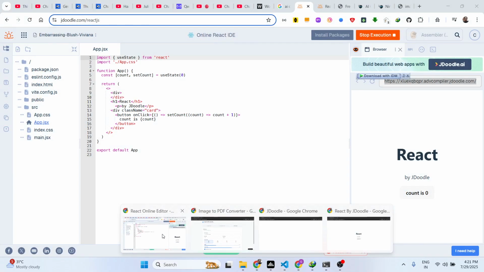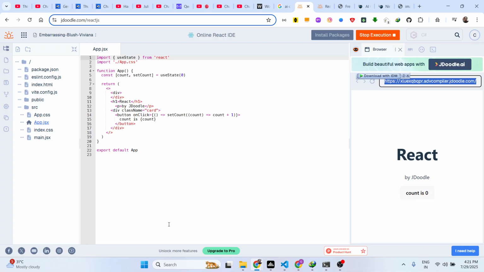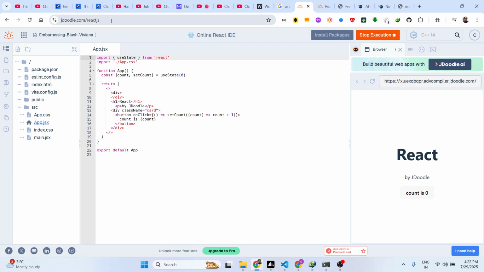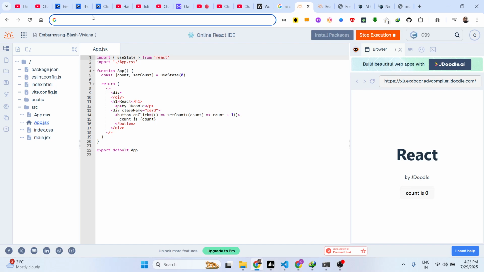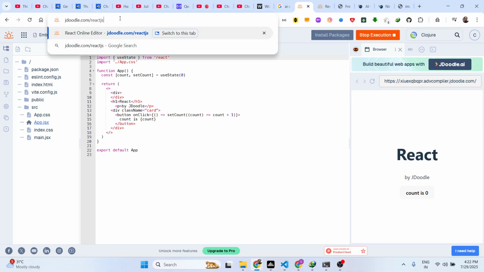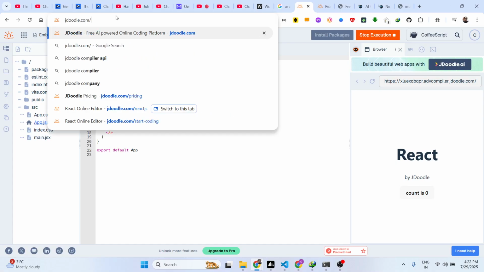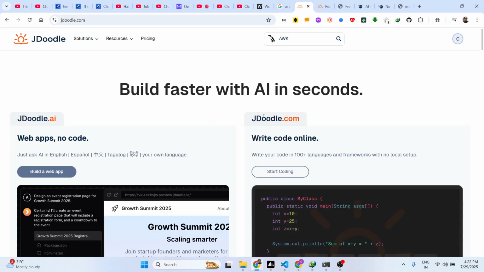So with no local setup, you will be able to create applications in any project, in any framework. In a similar way, you will be able to construct them. Simply go to jdoodle.com, and if you want to stop it, you click the stop button.